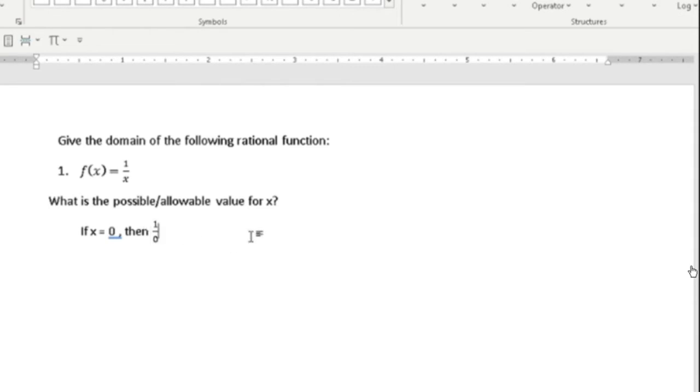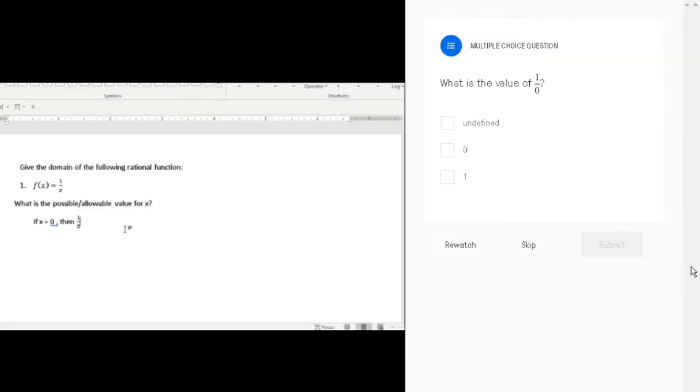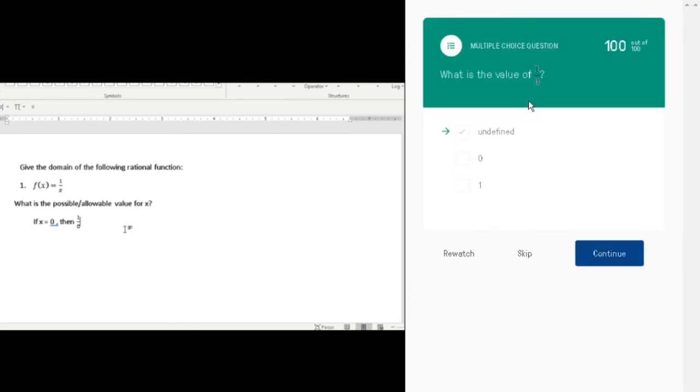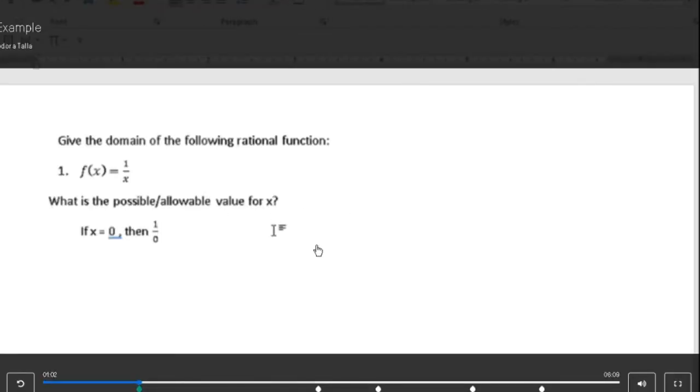Then the students will be prompted to answer a multiple choice question. What is the value of 1 over 0? Undefined, 0, or 1. They can skip it, rewatch it, or simply answer. They are reminded that these are graded, so they have to submit an answer at least. And since this is multiple choice, there is a predictive correct answer for this. Then that's the only time they can hit continue to play the video. An undefined.